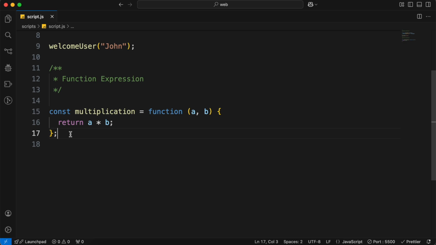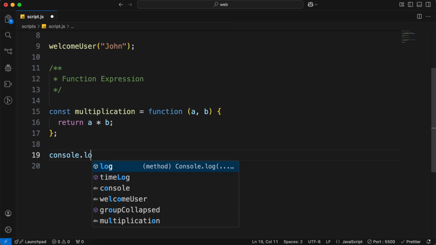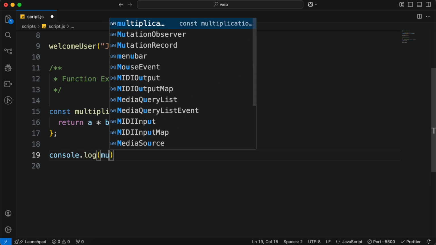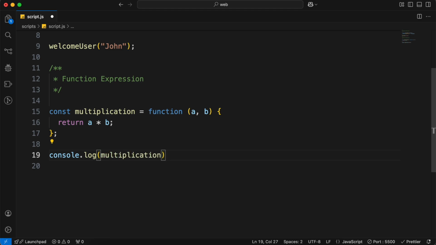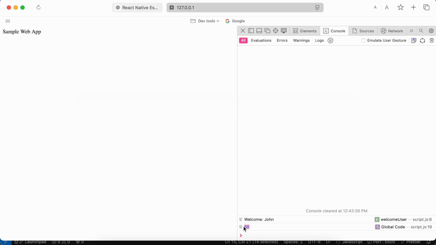So in order to invoke this kind of function expression, we just need to do console log of multiplication. I am sending the first number as 5 and the second number as 10. So ideally we should expect the multiplication of these two numbers stored in the variable. So it should be 10 into 5, that is 50. If we check in the browser, we are getting 50 as the multiplication.